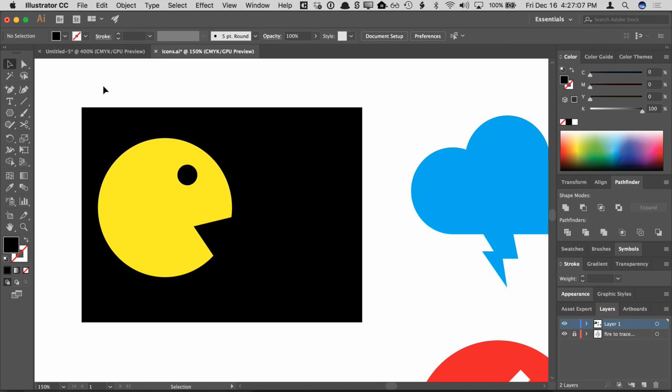Another question in the chat, could you put the shapes into a group to non-destructively expand? Expanding is destructive, so there is no such thing as non-destructive expansion. To expand means to make a destructive change. It's a permanent change. Okay. All right.